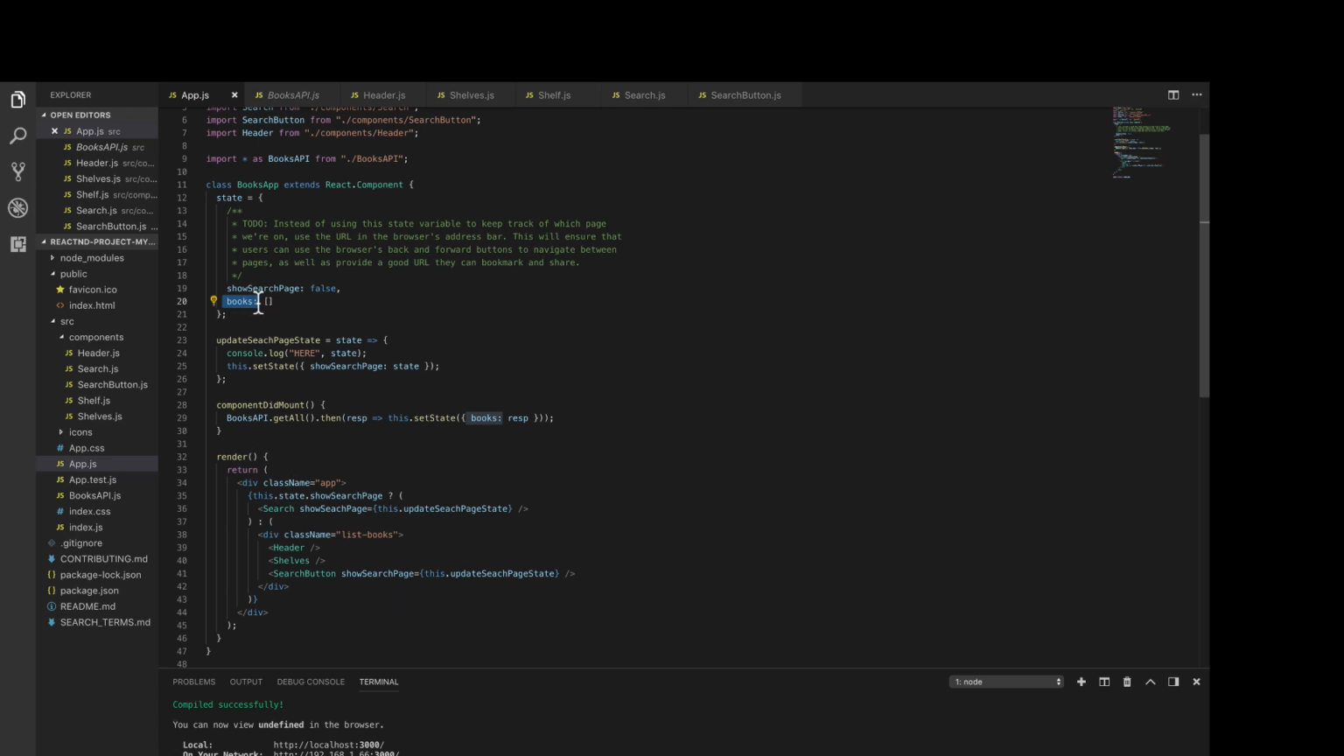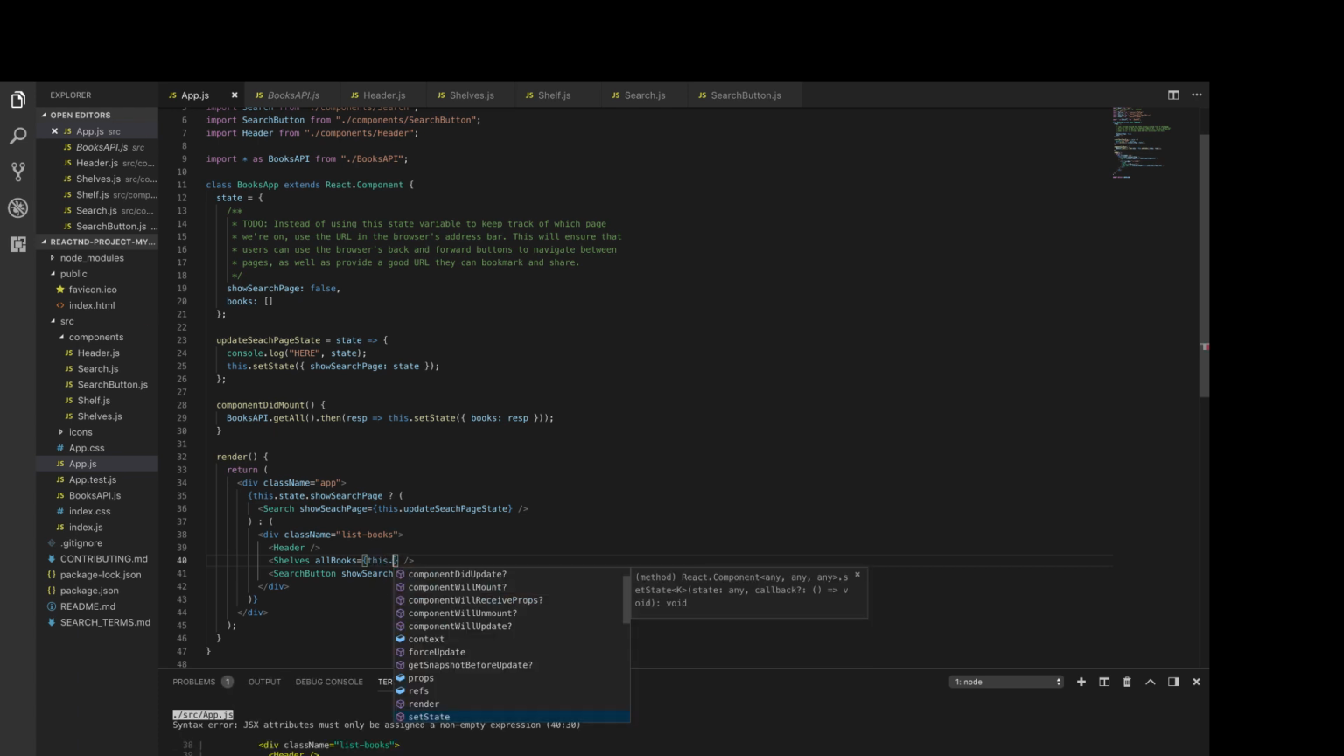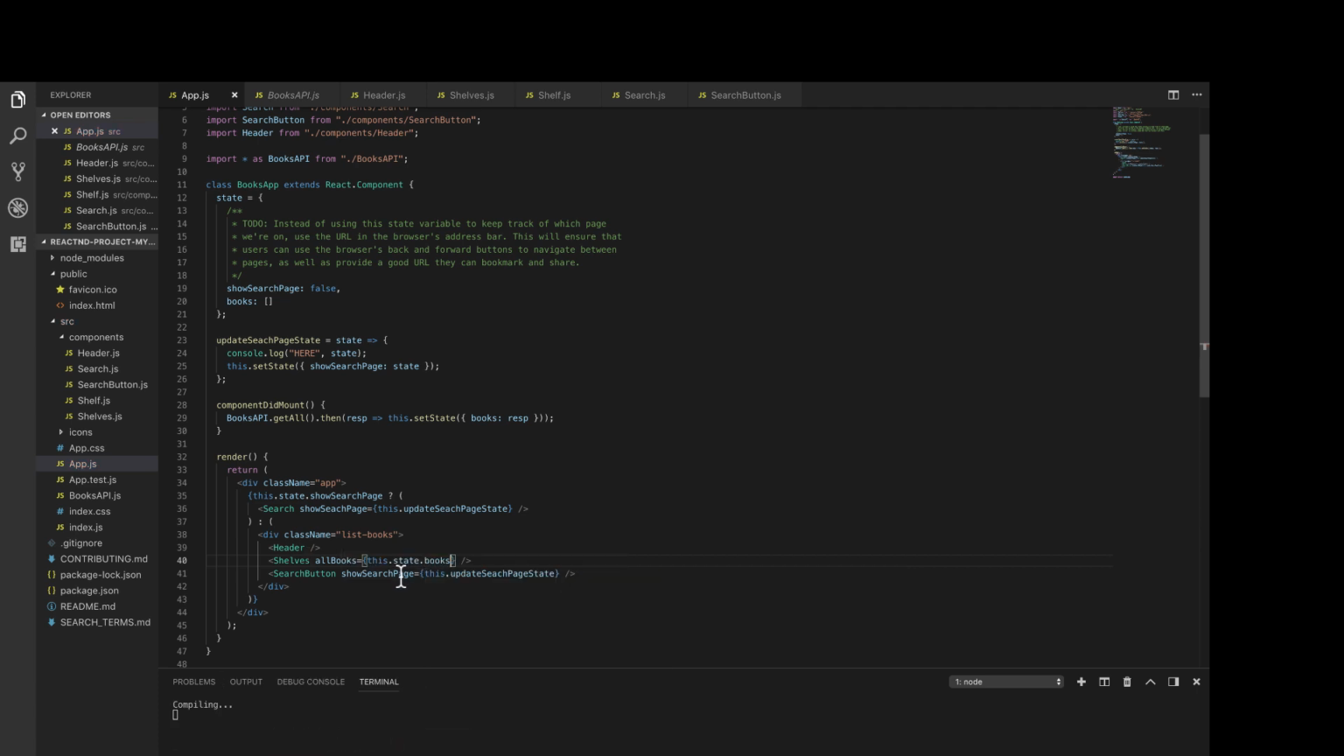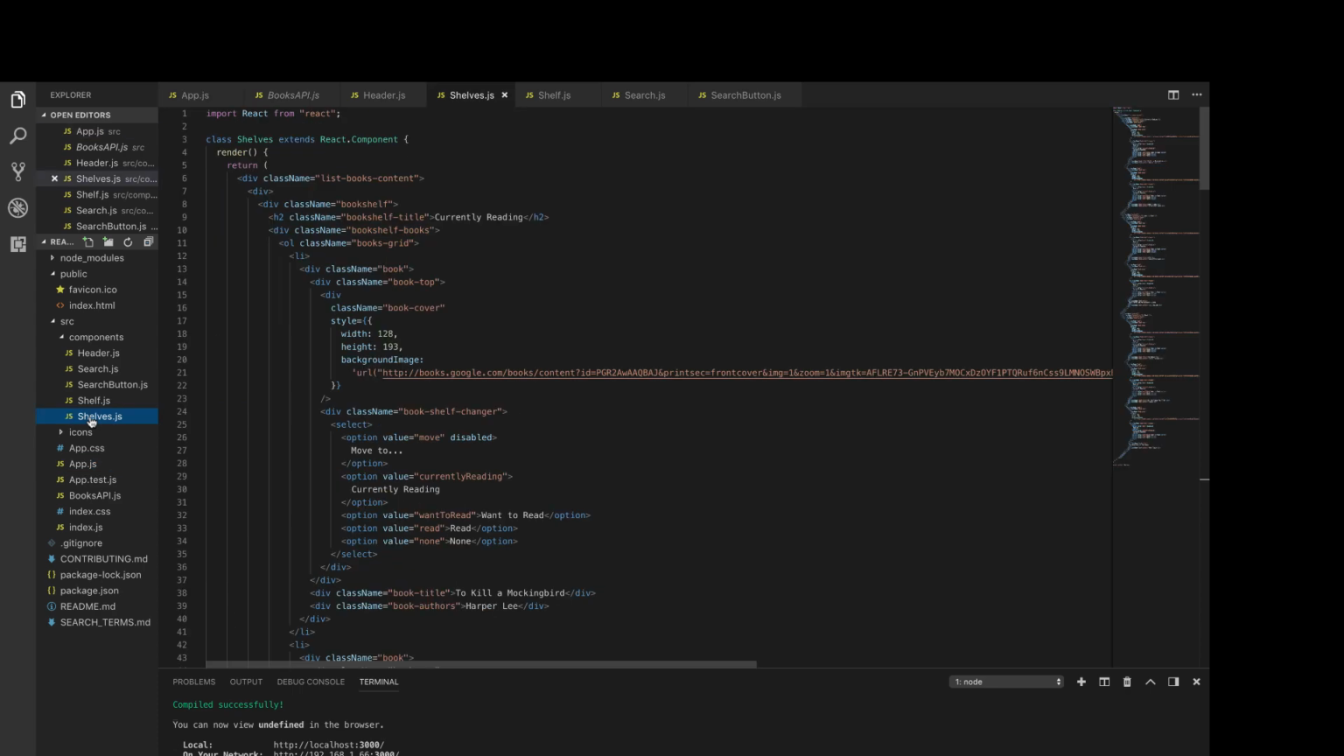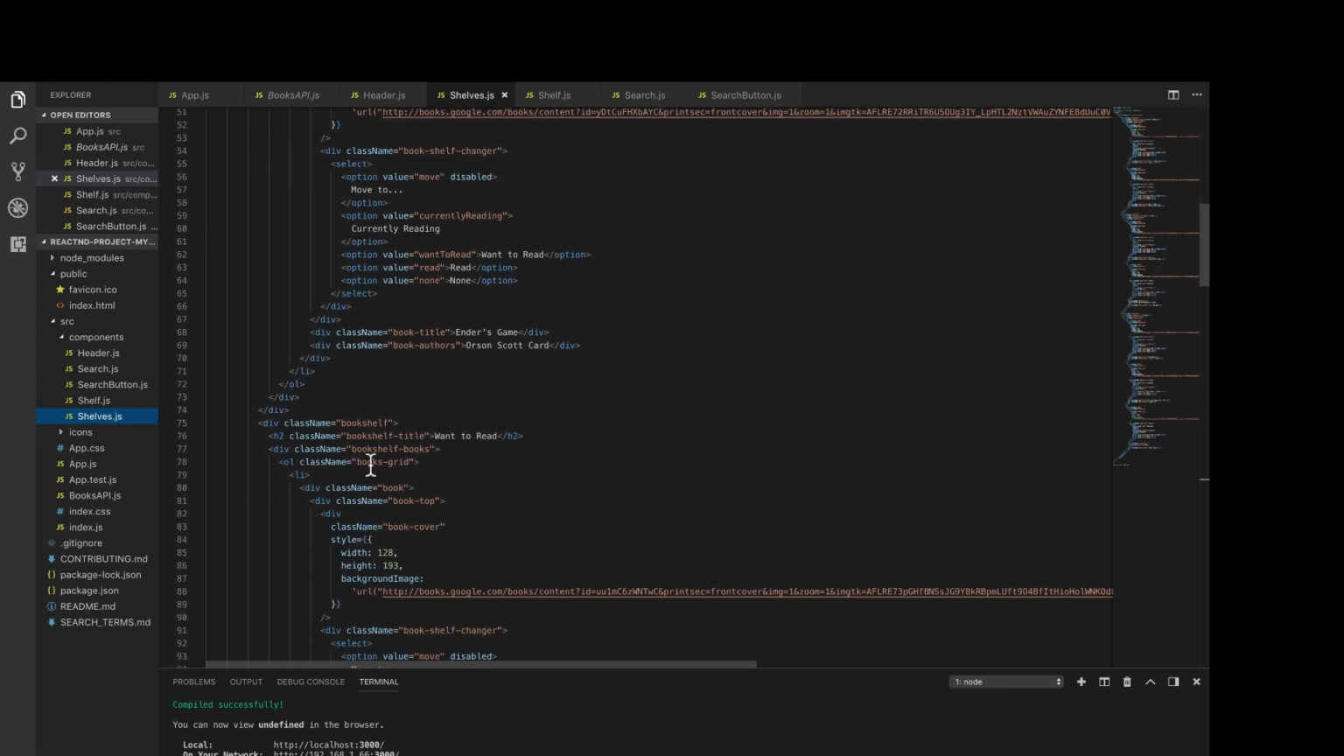We want to pass these books as props to our shelves. We display all the books on the shelves. So I'm going to pass all these books to our shelf. I'm going to say books, all books, and it's going to be this dot state dot books. Now our components have access to this books data. So let's go back to shelves and see how to utilize that data.